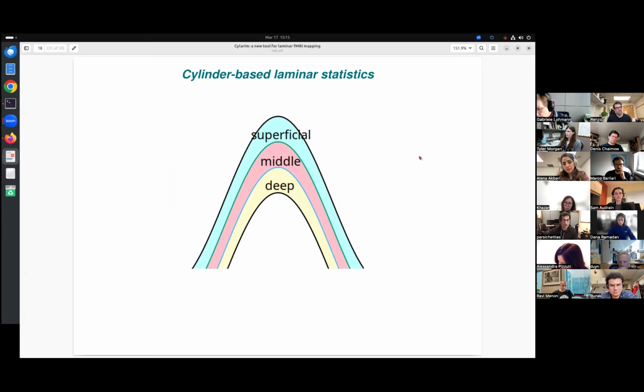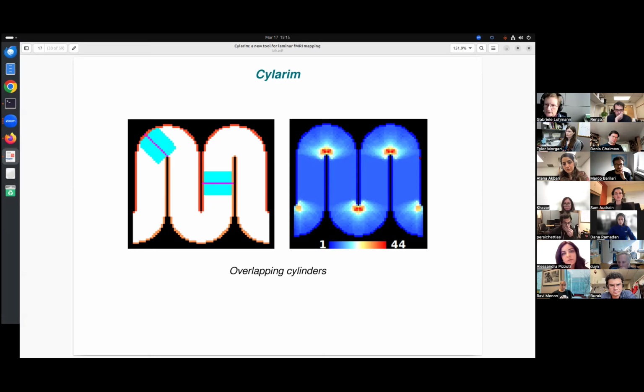Now, to identify these cylinders, I've developed a software. Maybe I go back one step. What you have to do in order to identify a cylinder is you start at one side of the rim, for instance, at the CSF gray matter border, and find the nearest location on the opposite border, and then draw a line, the shortest distance, and then dilate it by the user specified radius.